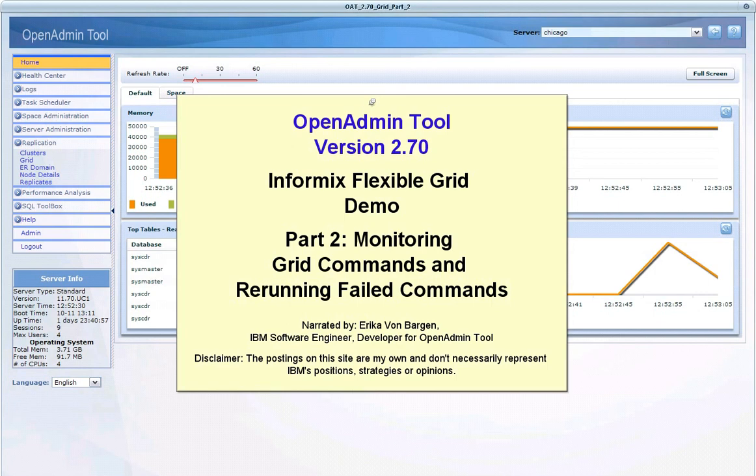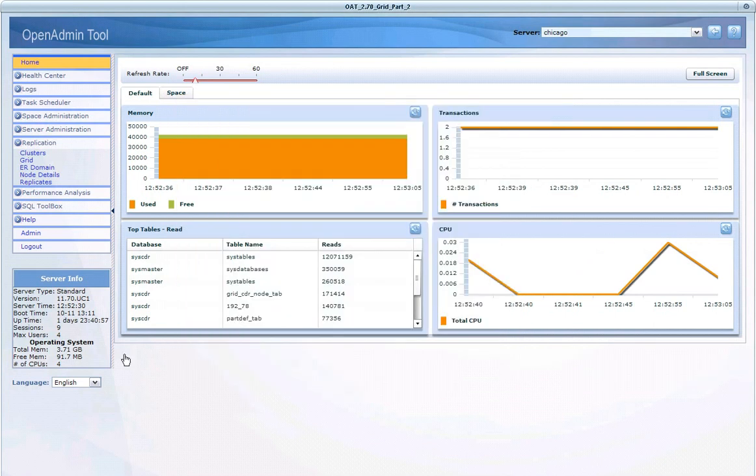Welcome to part 2 of the Informix Flexible Grid demo in OpenAdmin Tool. In this part, we're going to be talking about monitoring grid commands and rerunning failures. We start by going to the grid page in OAT, which is located under the replication section of the OAT menu.